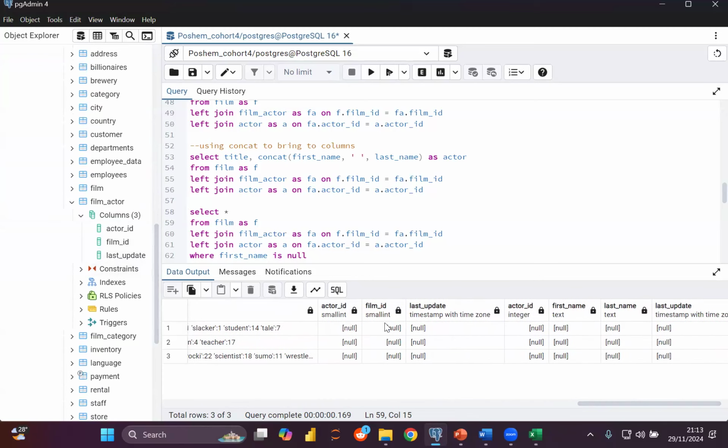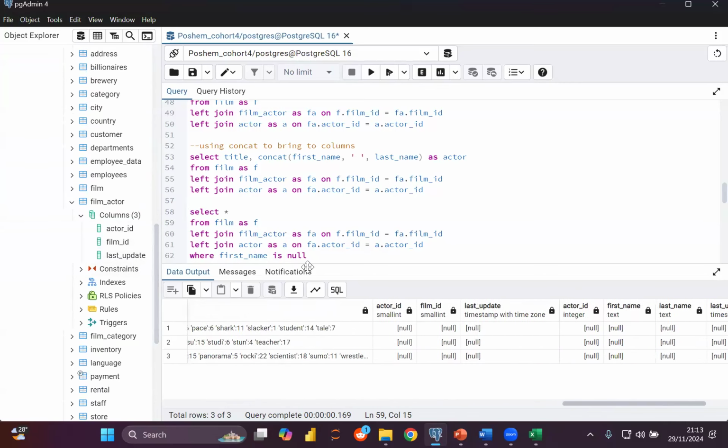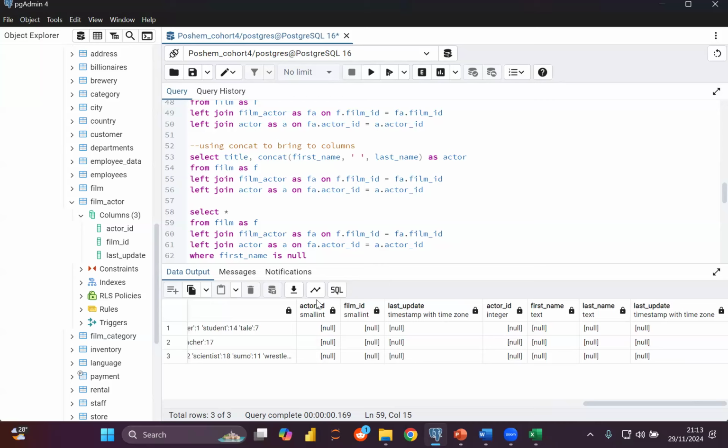Unfortunately, we're seeing nulls here. Why? Because actually, there's no relation between these three columns. Like between this actor table in this area, where the first name is null, I was able to bring out the places where there's no relation. Like there's only one thing at the left and there's no one thing at the right. Why you're seeing nulls all the way here in the actor table and the film actor table is because this is not an inner join.